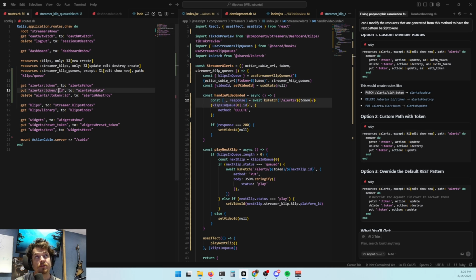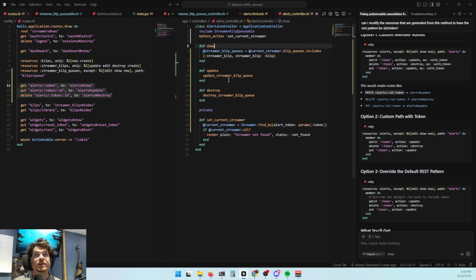We're using token in the params, and then the ID of the actual resource in this case is going to be that StreamerKlip queue, and then all of these are being routed to the alerts controller. If we open up the alerts controller here, we can see that we cleaned this up a little bit. We don't need all of the methods that we had before.